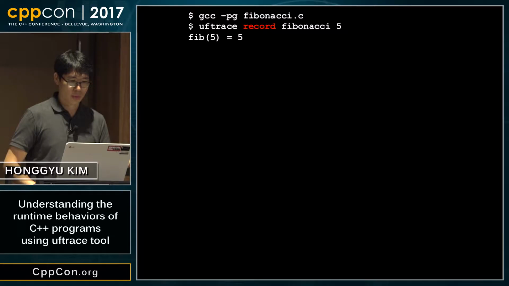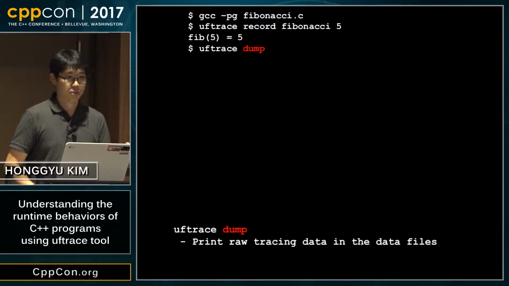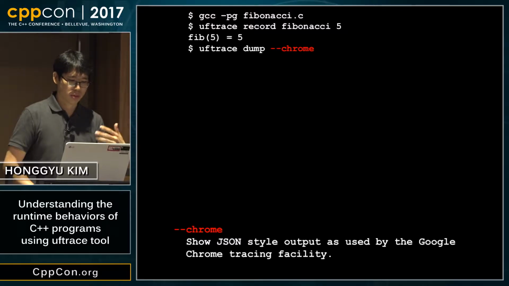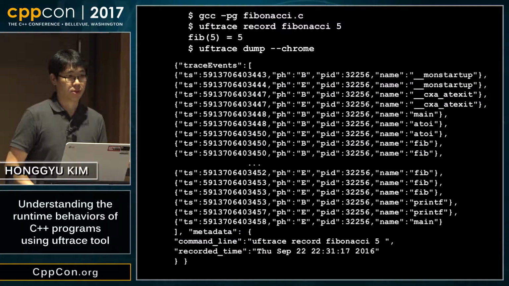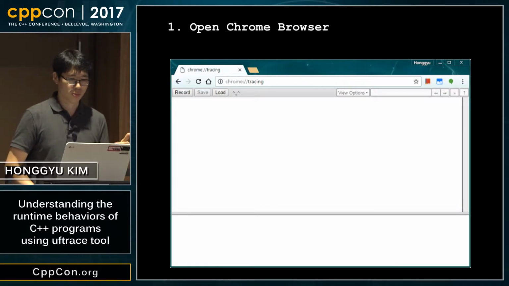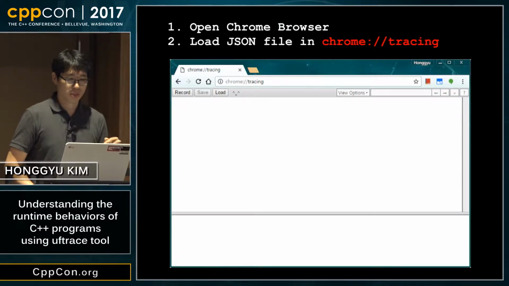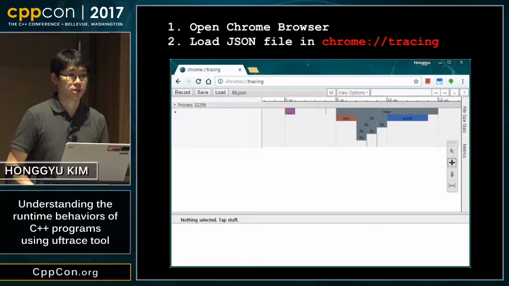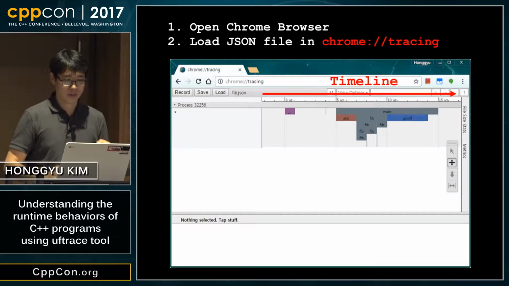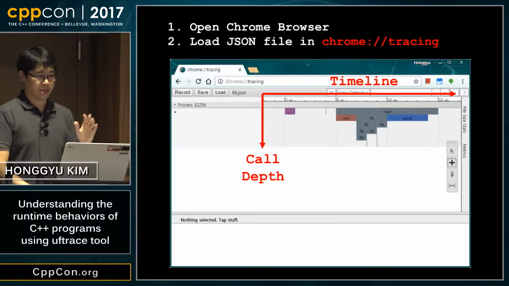First you record it, and then you can also dump it. The --chrome option just provides this kind of JSON format. This JSON format can be opened in the Chrome browser, and if you go to this site, you can just open it in the browser. This is a built-in function in the Chrome browser, so it doesn't require any other installation. This is the timeline, and this is called apps.